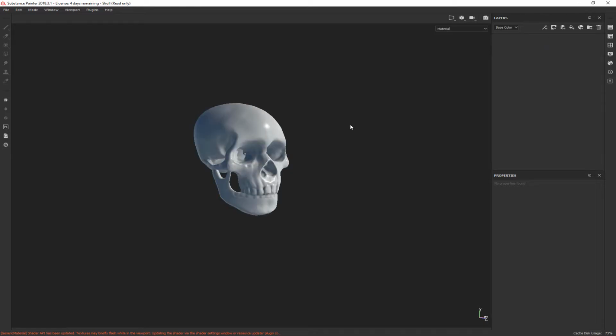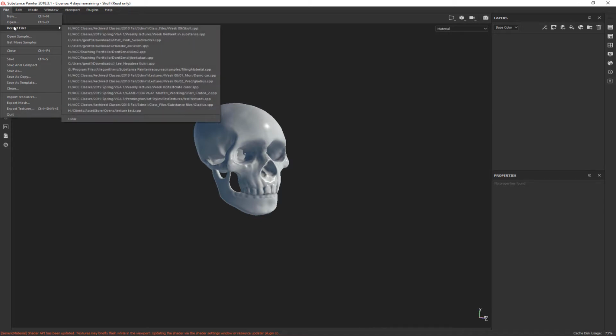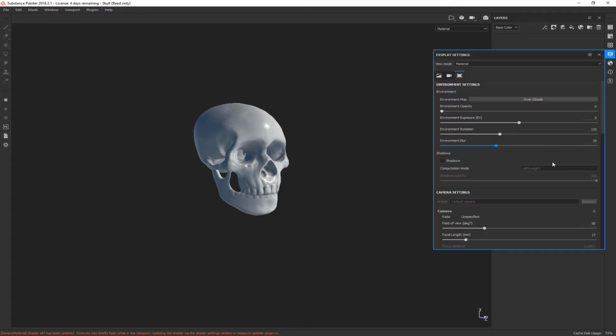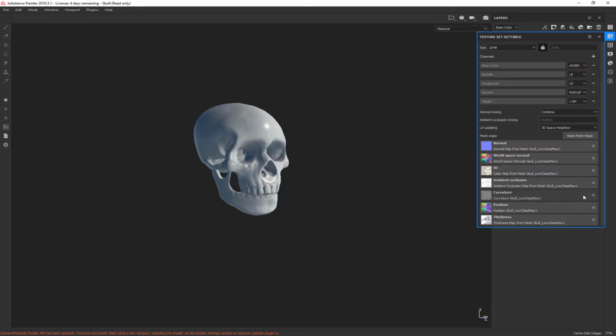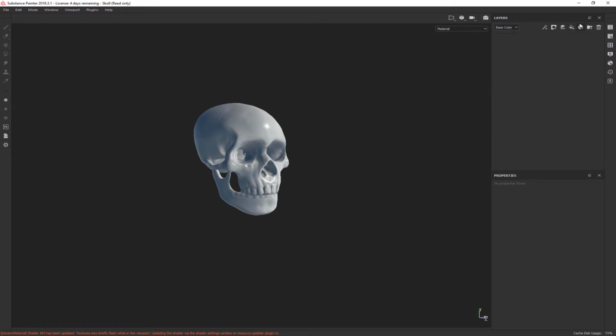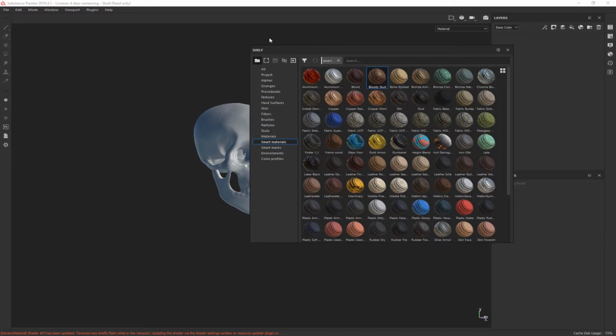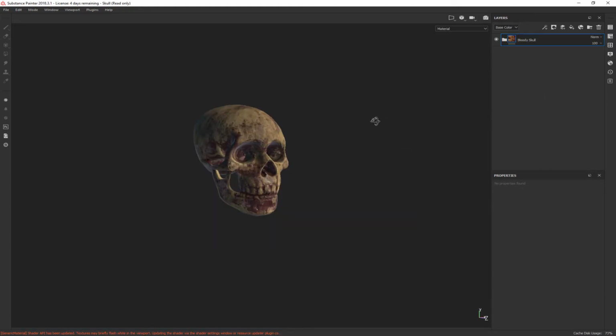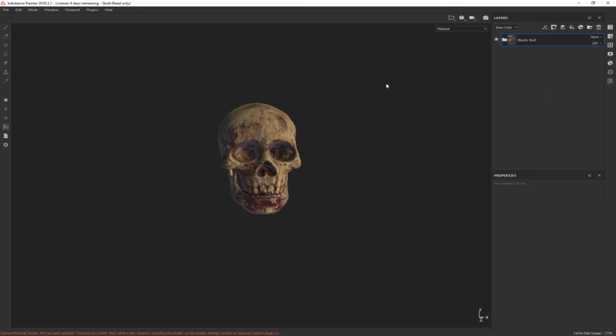Okay, and then I'm going to delete it just because I want to show you what it's going to be like. So you're going to open your file, open recent file. And you can open up the skull, and you're going to have to do the baking and stuff because you don't save the baking when you do the Smart Material. And then you're going to come over to your shelf, you're going to find your Smart Material, and you're going to throw it on there. And now my textures are back.